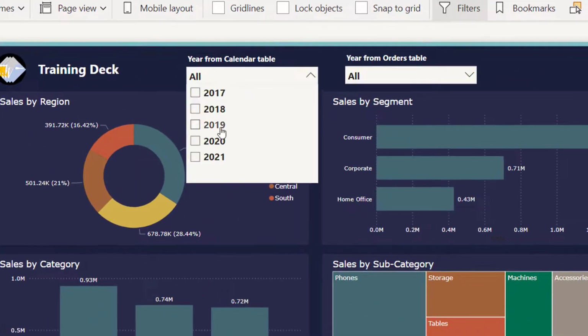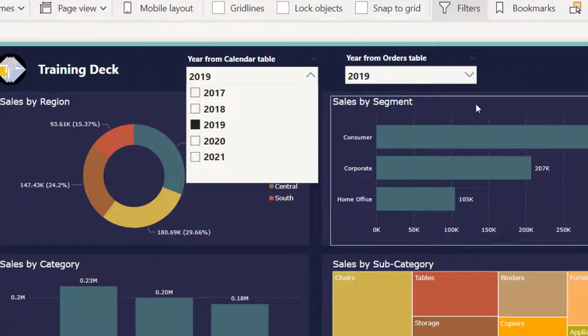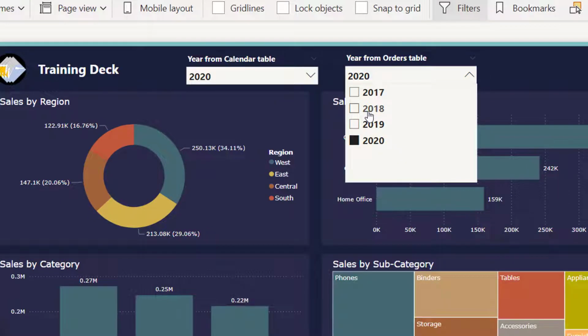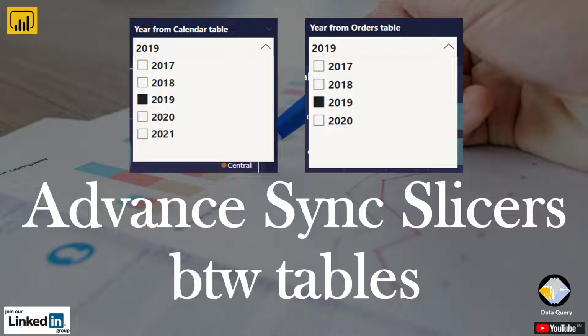If I select one slicer, it selects my other slicer also. So both slicers are in sync, so they are going to work the same. With this, we are able to solve the problem.